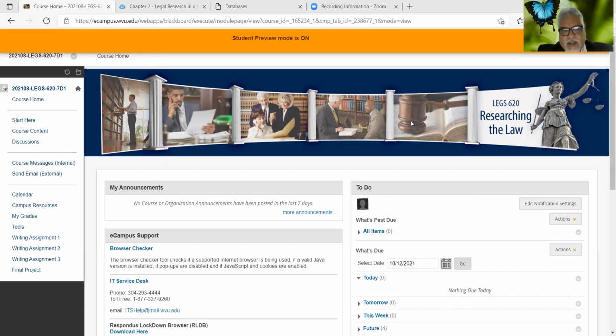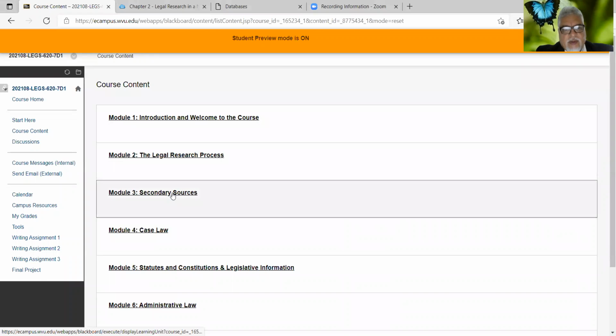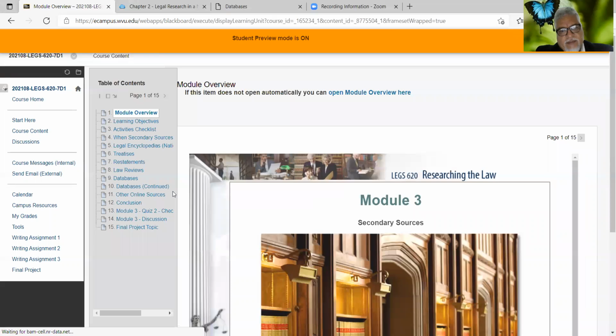I hope you can see the screen that I'm trying to share with you right here, and I'm going to walk through the module and explain the different options for researching a topic. As you can see from the screen, all you have to do is go to the course content, and if you go to the course content, you're going to be able to go into the secondary sources on module 3.